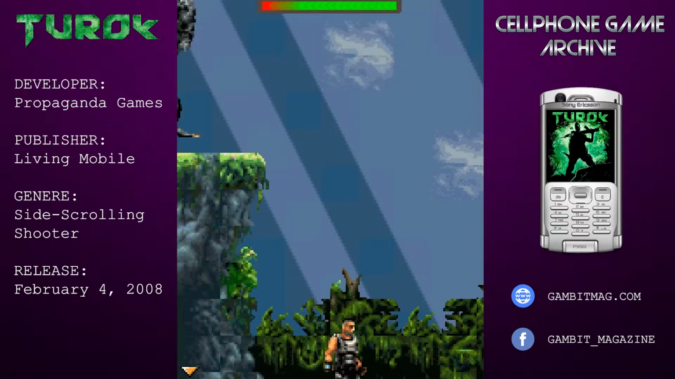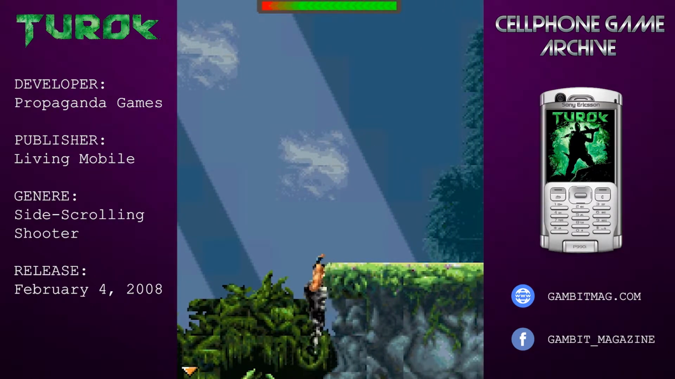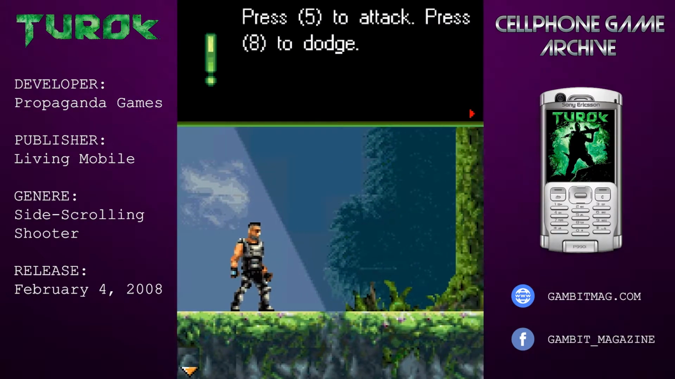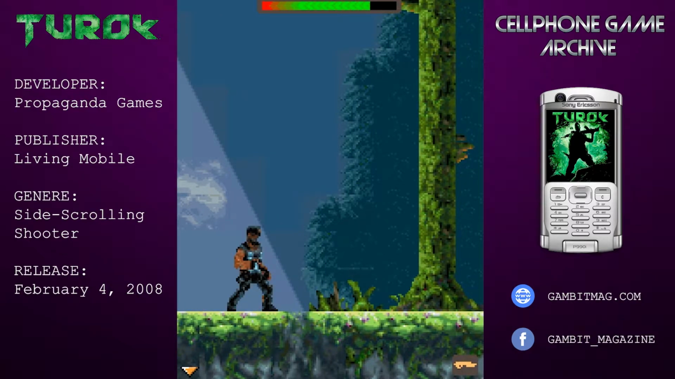He's dead. The screen didn't scroll all the way down there. Press 5 to attack, and press 8 to dodge. Press 5 repeatedly to kill the raptor. Oh god. So there we got a dead raptor. 8 just kind of hides in the background. Okay.